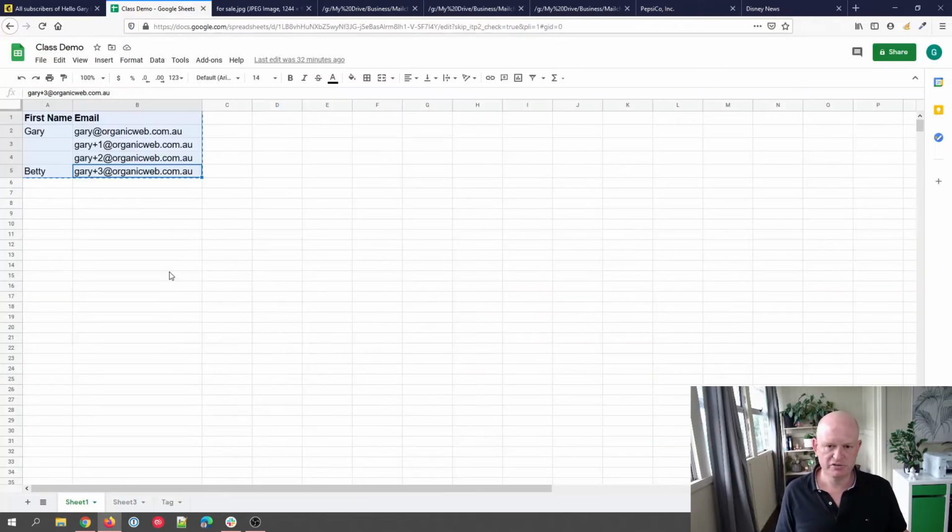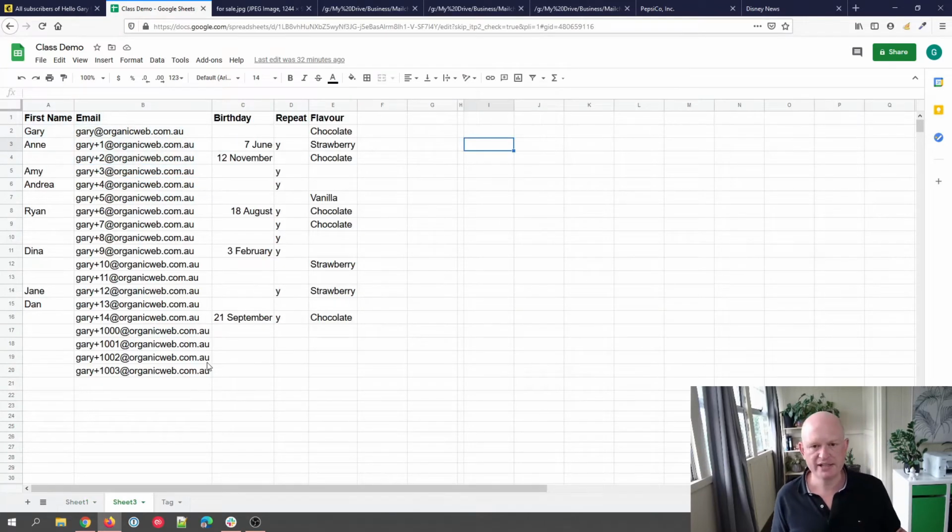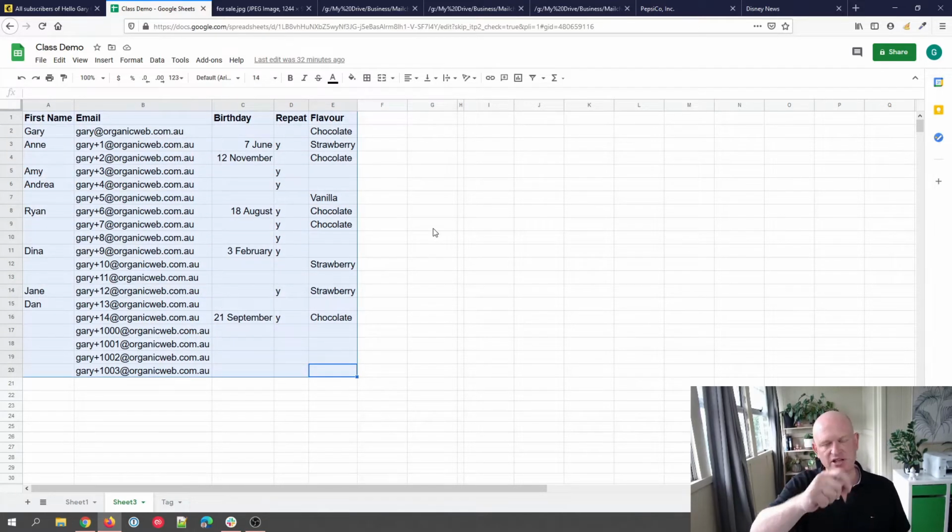We'll go on to next month, get onto this more complicated spreadsheet. You can see some people are the same again. We have a new column called birthday, one called repeat for repeat customer, one called flavor, and you could add more fields as you see fit. What I'll do is the same as I did last month. There's no need to delete people that are already in Mailchimp, nothing like that. No need to delete people that are already unsubscribed.